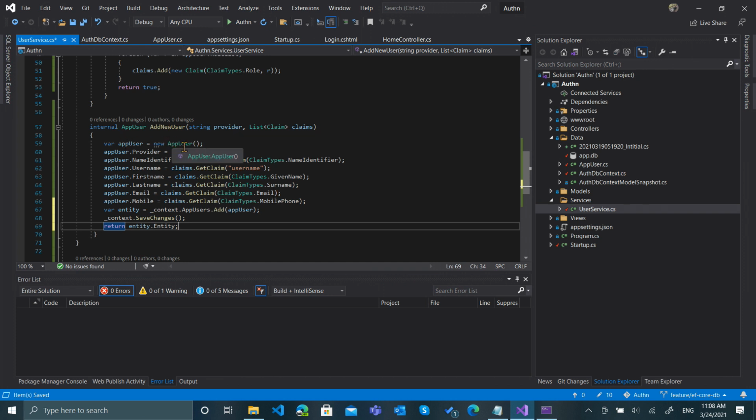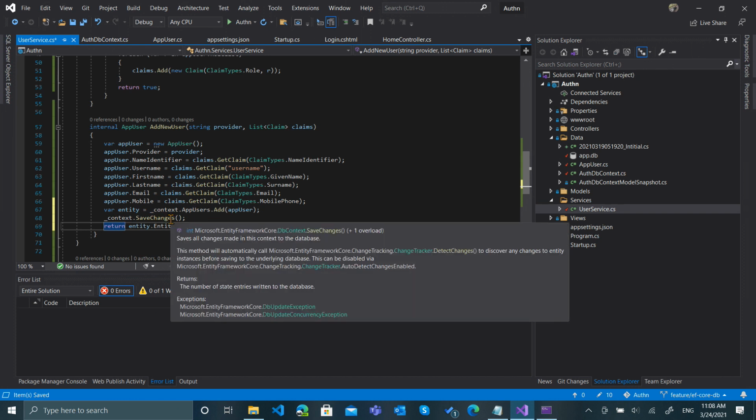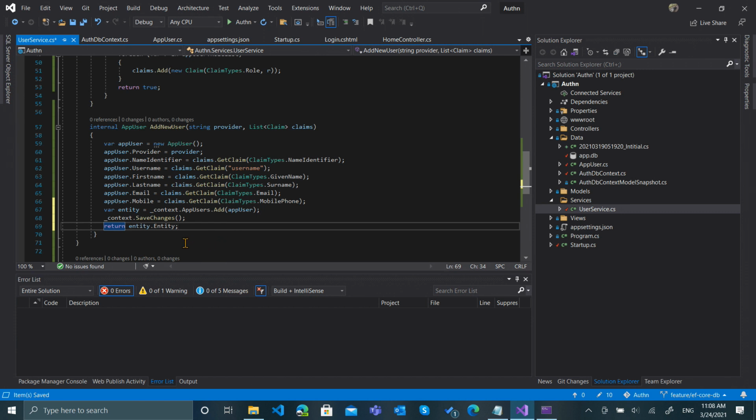All right, so that should be our add new user. We'll construct the user, fill his properties out, add him to the app user's context, save those changes, which will commit him to the database, and then we will get back a new version of the entity that will have the user ID surrogate value populated because we're not sending one in. The database will automatically increment that and assign that, and we'll have that back. And we will return it and use it.